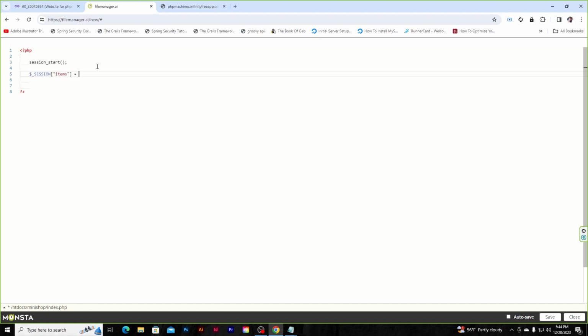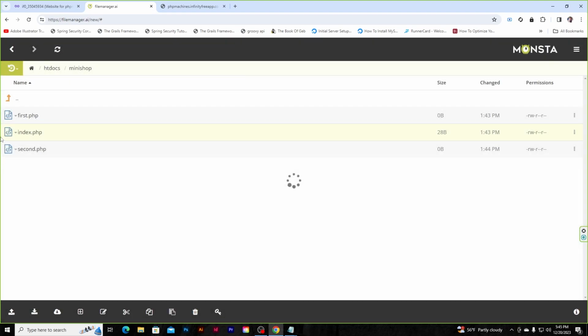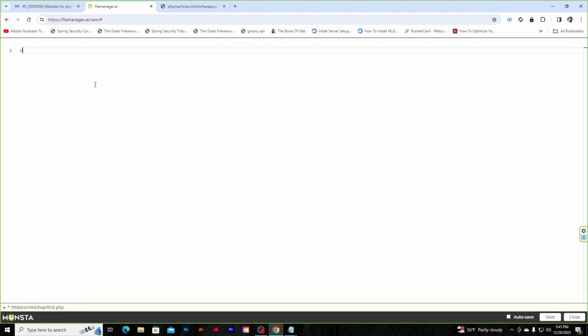I use items as key. Now let's add a value of cap. So what we did here is, in the items session variable, we added this value cap. Okay, now let's just print item added for now. Now we can access this session variable in another PHP file. Okay, so let's go to first.php and let's just print that session variable, like this.